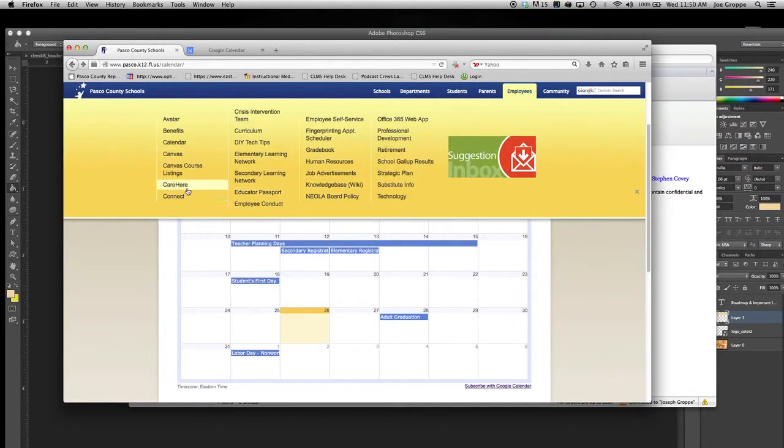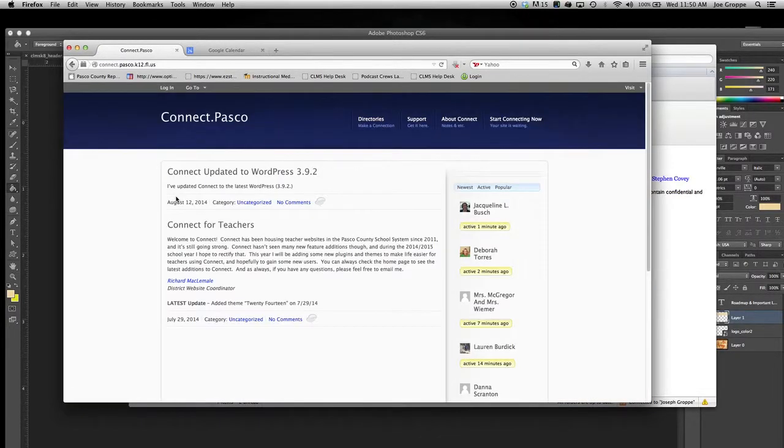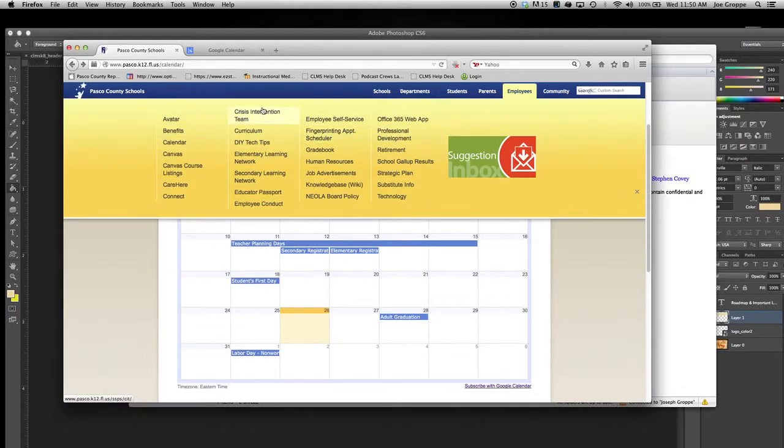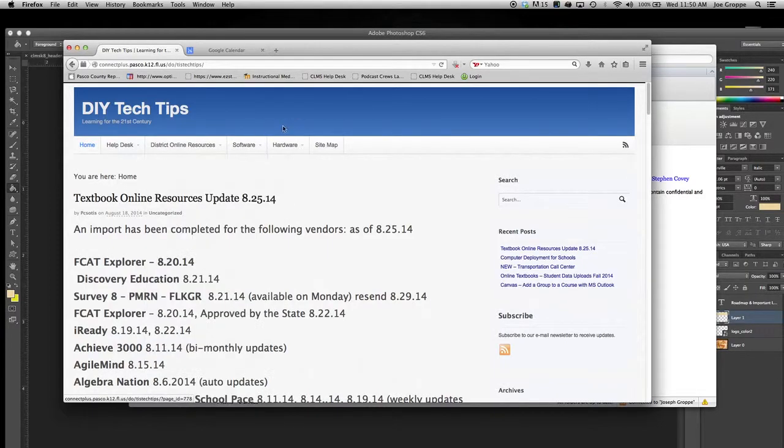Next, we already talked about Connect. Here's where you can create your own website through WordPress. We already talked about the DIY tech tips. I'll click on that anyway, just to remind you. Here's tons of different resources on all of the educational technology in our county.